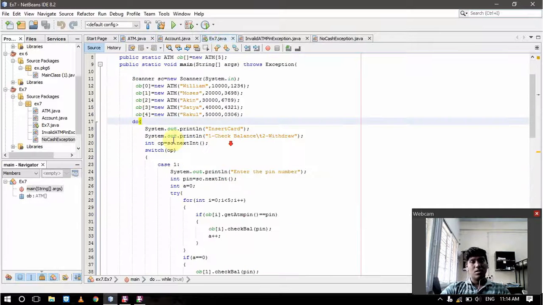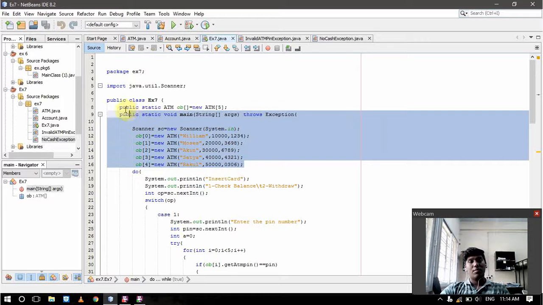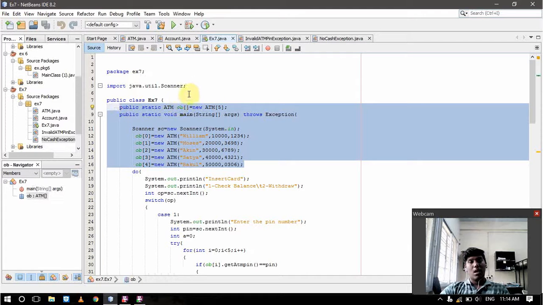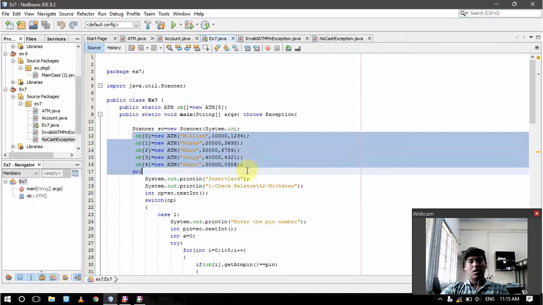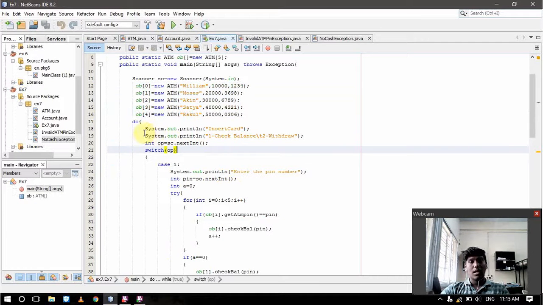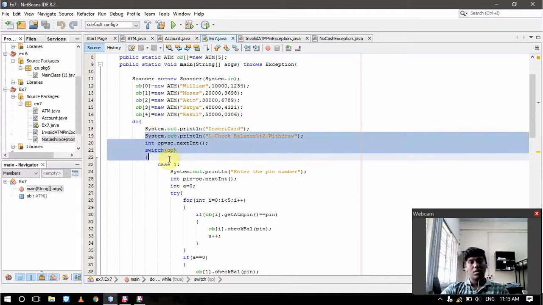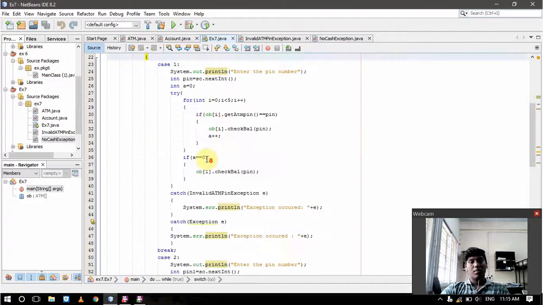So inside this main function, as I said before, I have created an object for the ATM class, and I have created an array of objects. Inside that array, I have created 5 objects, and each object has its own card holder, ATM pin, and balance. After that I have created a menu driven program, which consists of check balance and withdraw. I'm using a switch case for this.